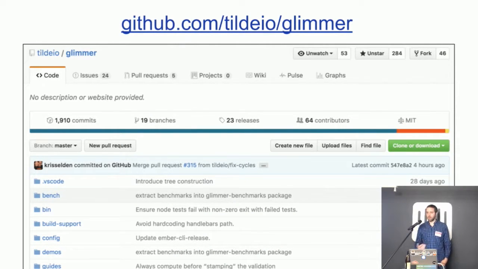Glimmer is, as I said, the new rendering engine for Ember. It's currently in beta, so if you install the latest Ember beta, 2.9 beta, it includes the Glimmer rendering engine. It's very likely that it'll be released in about 6 weeks with Ember 2.9.